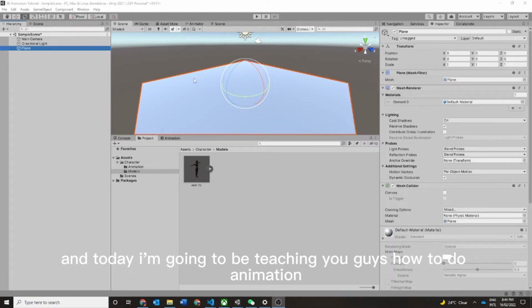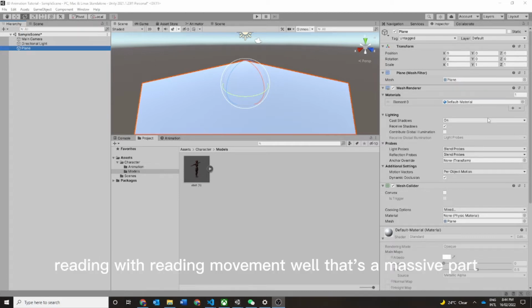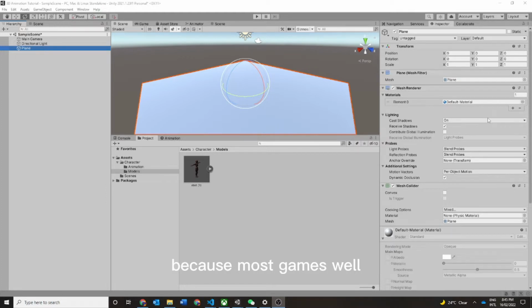Today I'm going to be teaching you guys how to do animation in Unity 3D with 3D movement. Well, that's a massive part because most games have a bunch of 3D animations to make it look really, really cool. And this is going to be working in comparison to our 3D movement.